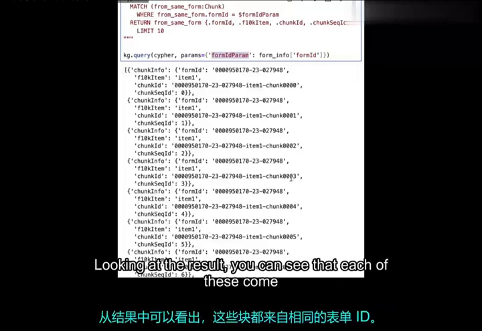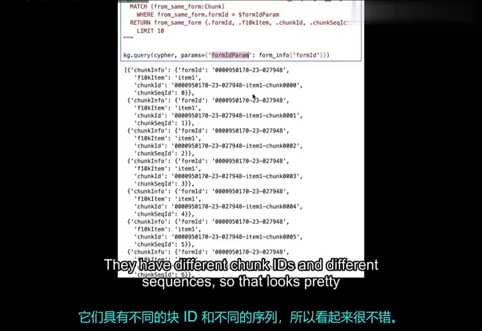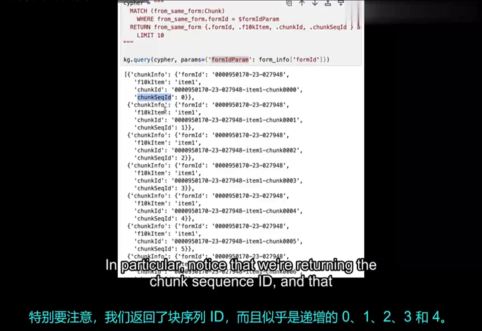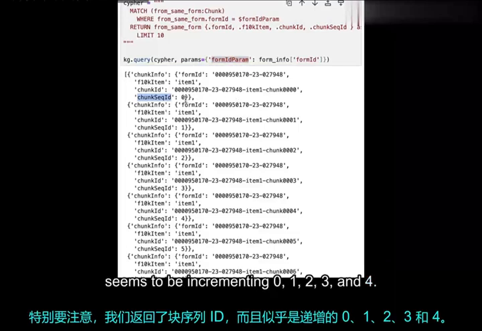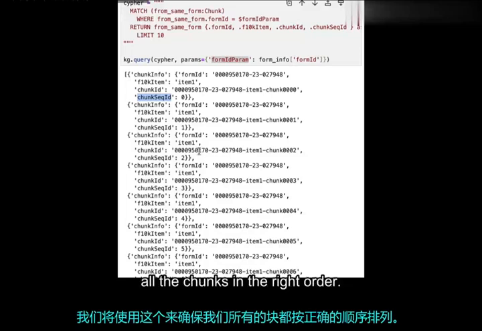Looking at the result, you can see that each of these come from the same form ID. They have different chunk IDs and different sequences, so that looks pretty good. In particular, notice that we're returning the chunk sequence ID, and that seems to be incrementing 0, 1, 2, 3, and 4. That looks good. We're going to be using that to make sure that we have all the chunks in the right order.